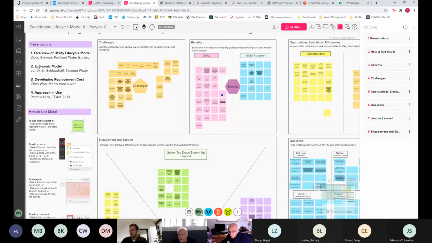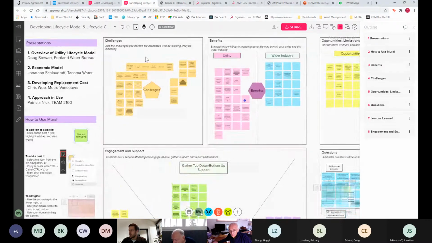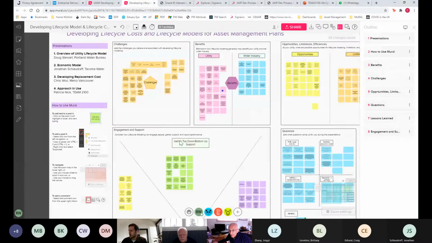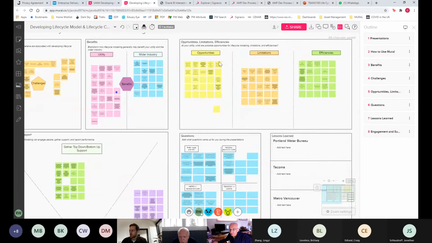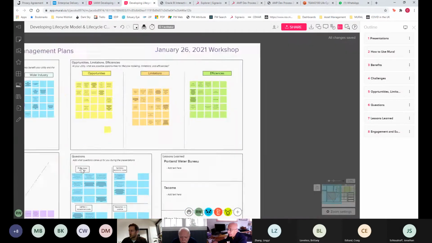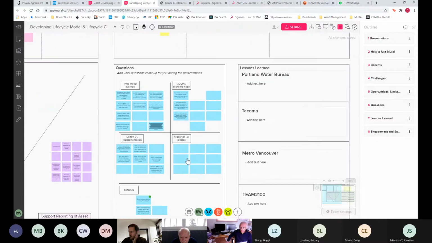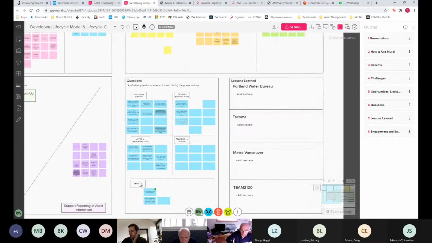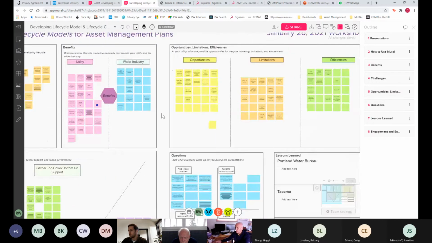We then went into a workshop that actually looked at life cycle costs and life cycle models, covered off challenges, the benefits, how it helps or hinders engagement and support, and looked at some of the opportunities, limitations, and efficiencies up in this section here. There were several questions that we still probably need to close out, so I'll pick up with the presenting groups, and we'll probably raise some today on the back of what Pat and Darren will present. It's just to pick those up. And there were a couple of general questions too, one of which we've closed off. So it was a really good session.